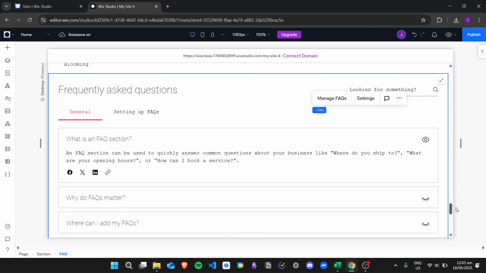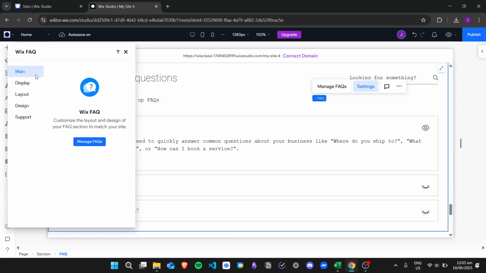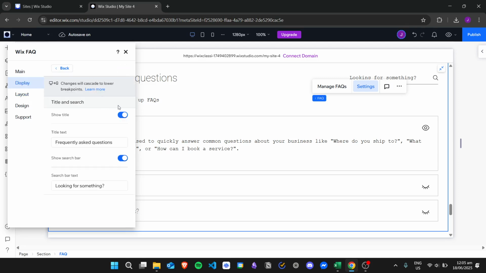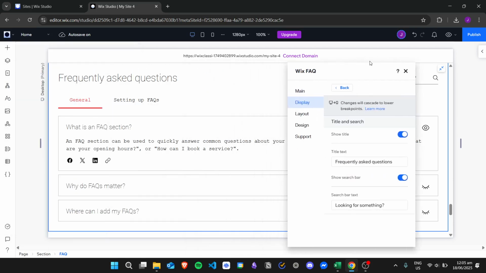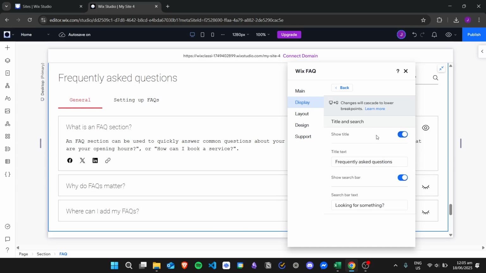So if you want to change the look of this, you can just click on settings. You can go to display, or you can also go to layouts. For example, for display, if you want to change some other elements, like for example, you want the title to be gone, or you want the title to be there, you can just click on it. You can change the text instead of frequently asked questions. For example, I will just change it to FAQ.